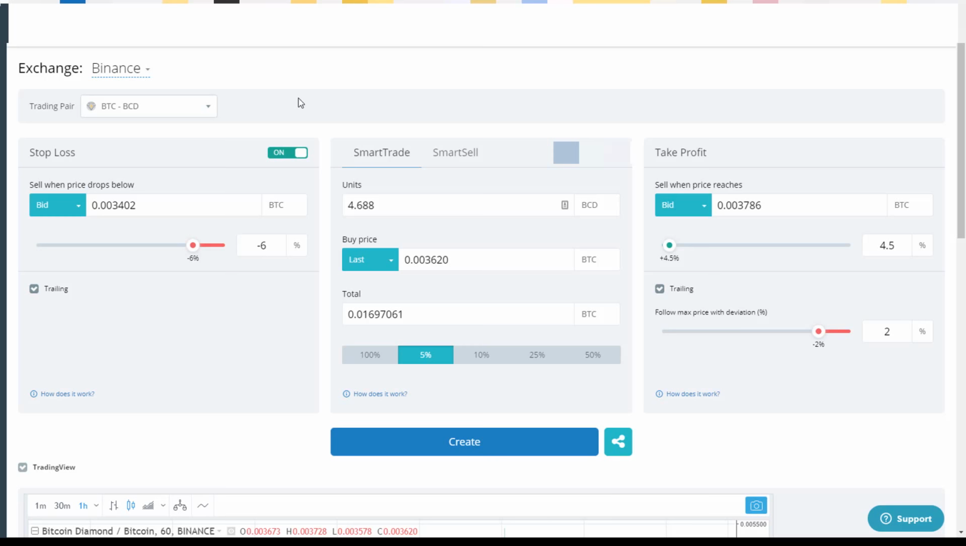So an alert just popped up for BCD, Bitcoin Diamond, and you can trade both BTC and ETH pairs here. So we'll do BCD, and we'll open this up. Now what you can set is, well, what's the bid, right? You can set the ask as well. You can also set the last price, right?